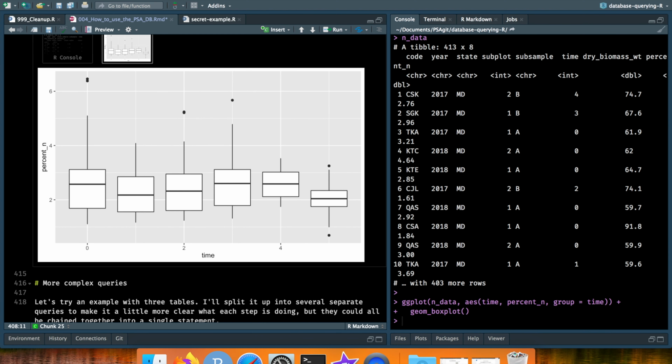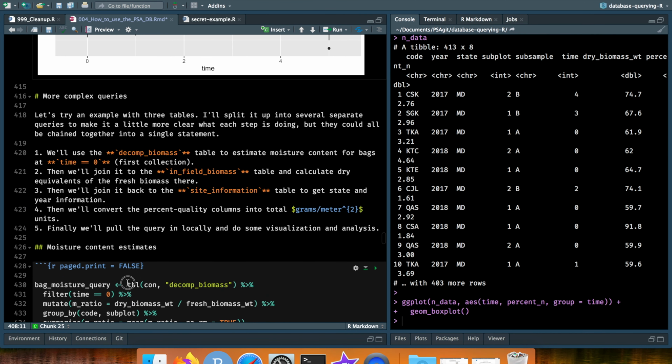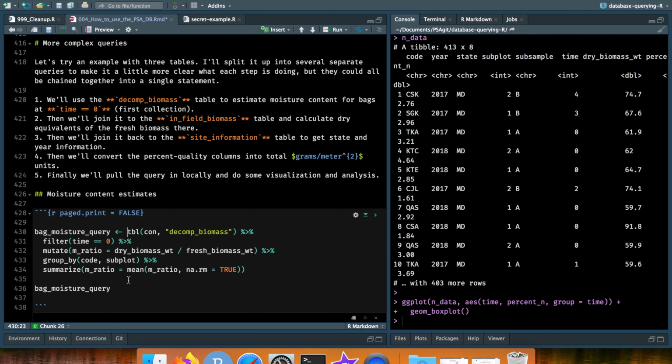All the queries that we just did were fairly straightforward. We only did a join on 2 tables, and we did a little bit of filtering and sorting, but there are much more complicated operations that you can do on the database side. So let's take a look at some of these more complex queries. So we're going to try 3 tables. We're going to take the information from the decomp biomass table so that we can look at the time 0 bags and figure out the ratio of fresh weight to dry weight.